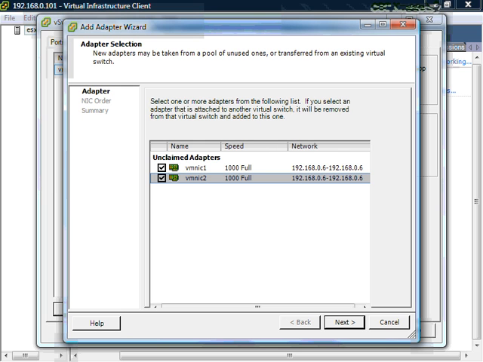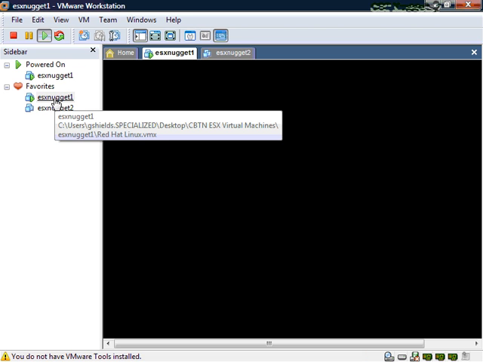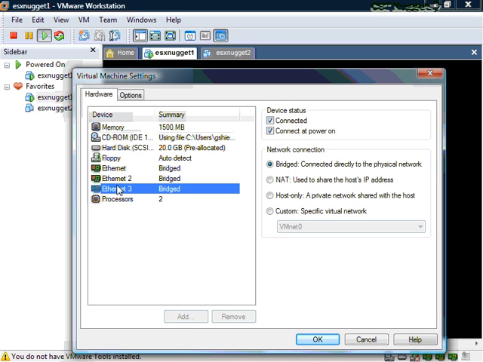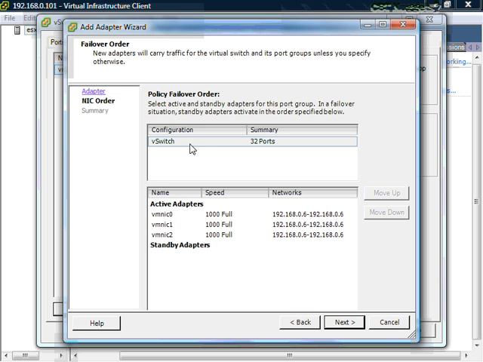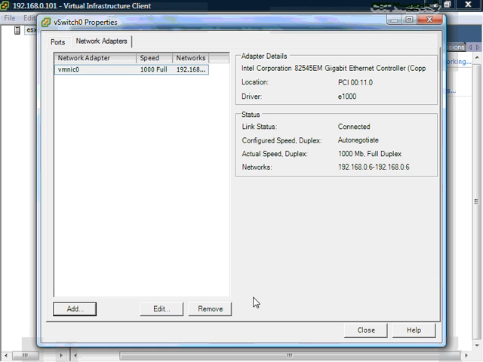Let me show you what we did. If we went back into the properties of our ESX server VM back in Workstation, what we've done is gone to the Settings tab and added 2 more Ethernet adapters. Once we added those, if you remember back when you had to hack into that VMX file, we had to hack the VMX file as well to make those Ethernet adapters available. You only have to do that hacking of the VMX file because we're inside of Workstation. So we have 2 new adapters that we can play with now and add into our infrastructure. If we click Next, we can show the policy failover order and the active adapters and the standby adapters. Then click Finish to add those into our environment.